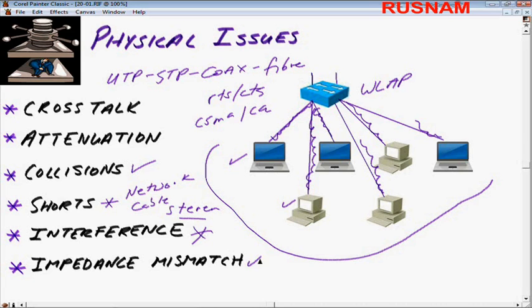Finally, we have the impedance mismatch. Impedance is the combination of resistance, inductance, and capacitance in a cable. It's measured in ohms, and it opposes the flow of the current. Impedance mismatch can cause problems. The best way to mitigate against this is what all good network engineers do. They purchase all of their cable together from the same vendor, the same type of cable, instead of having a hodgepodge or a mixture of different cable types. Be consistent.